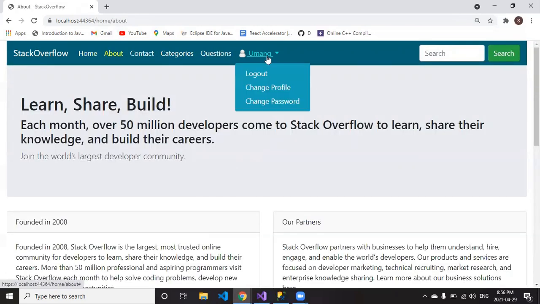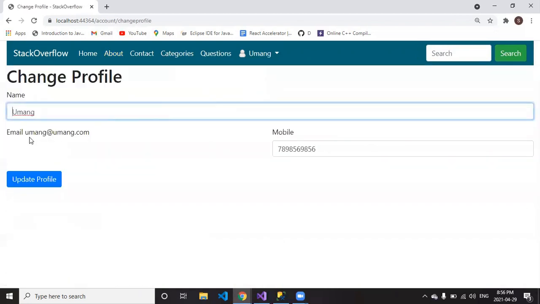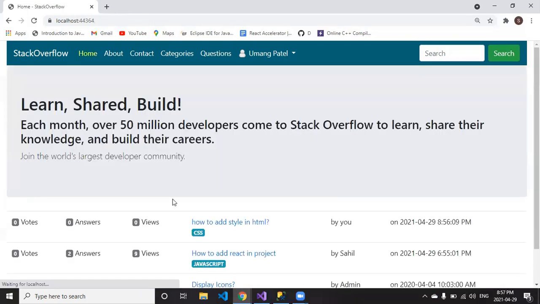And then I have a drop down menu over here. I can change the profile. I cannot edit the email ID. I can only change the phone number and name. So I'll change the name from Umang to Umang Patel, and then I'll click on update profile, and it will automatically update the name over here.